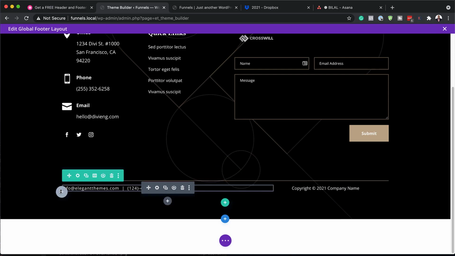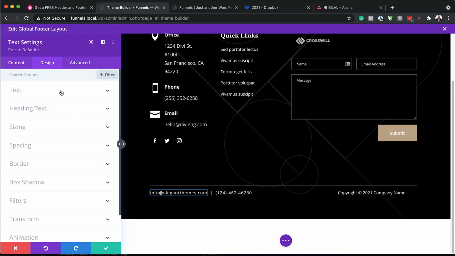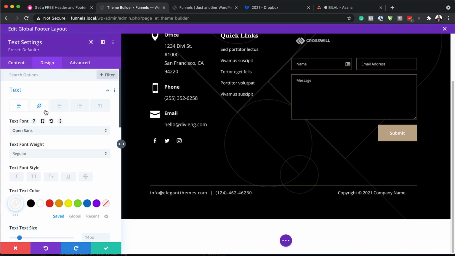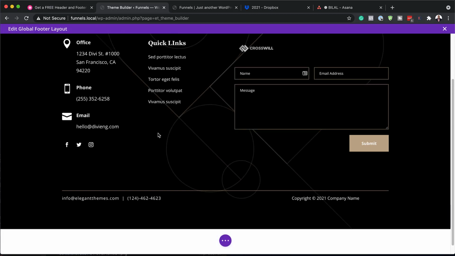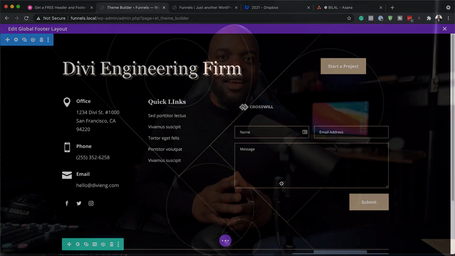Okay, finally, over here on the bottom, these are all text modules. So if you click on this gear icon, you can go in and change all this easily. And if you want to update the font itself, you can just click here on design and go to text. And this is where you can go in and update your fonts. Okay, so pretty much that is how you go in and customize your footer.